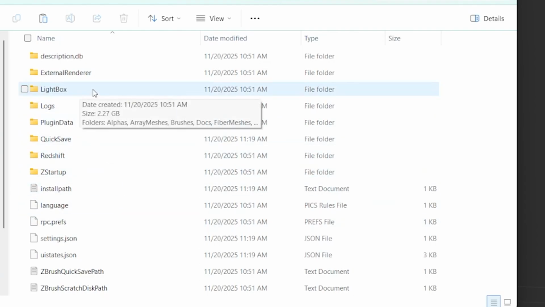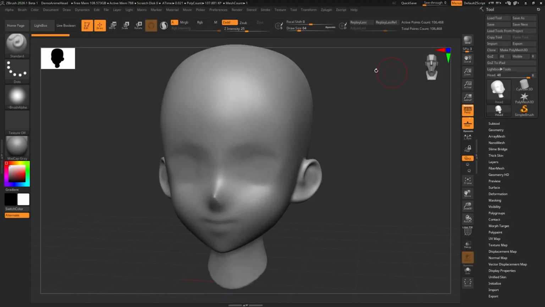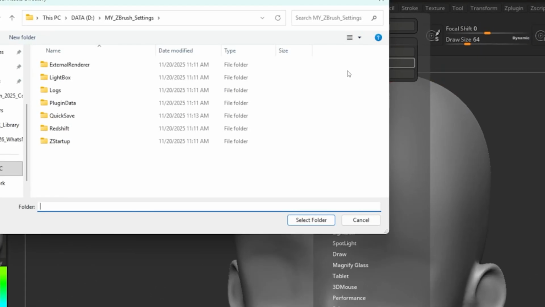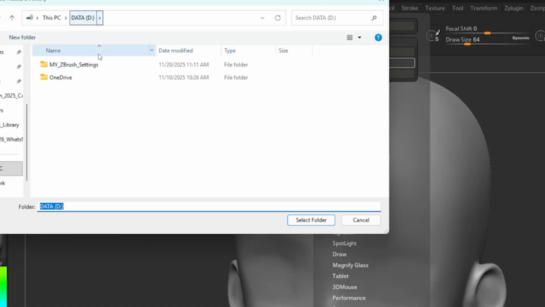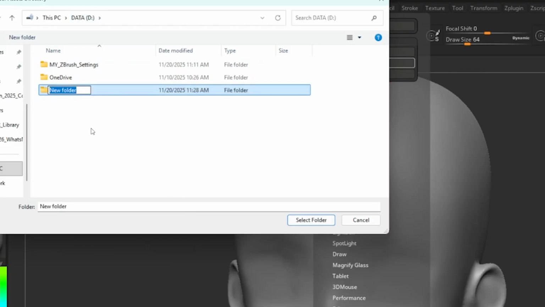Now, something to note is that you can actually change the location of where this is to save hard drive space or to put it on a hard drive that you work off exclusively. So in order to do that, let's go back into preferences and say change location. You'll notice I already have one that was pre-made, but you can go into a hard drive that might have more space. Go ahead and right click, let's say new and new folder. And we'll call this Ian ZBrush. Go ahead and hit enter. And now we're going to say select folder.